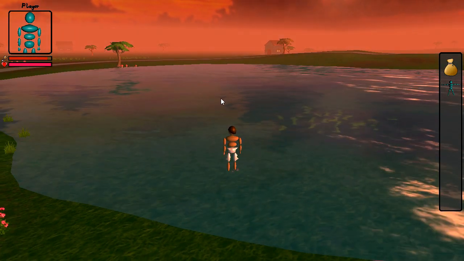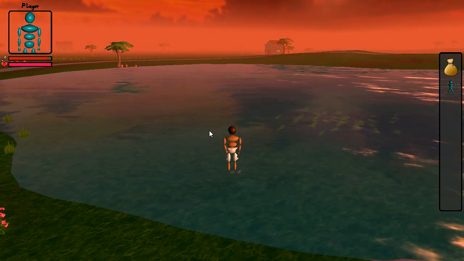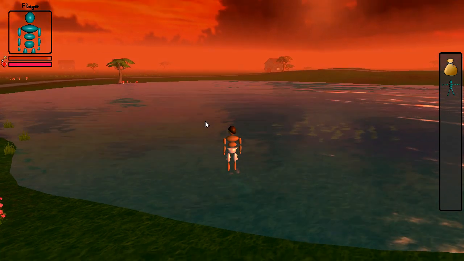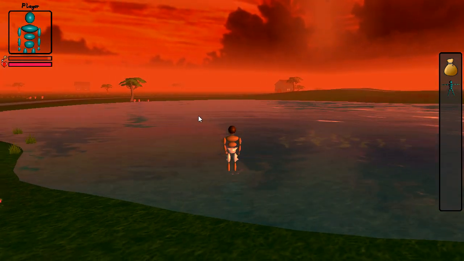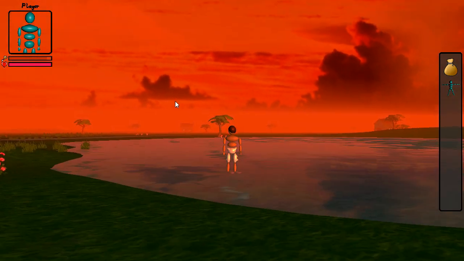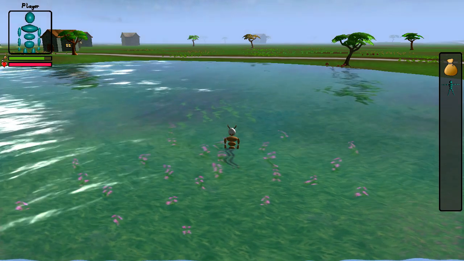I've got a huge amount of optimizing to do, which I will do over the weekend, and a couple of tiny bugs to iron out, but apart from that I am very happy indeed with the water. And that is it for this week.